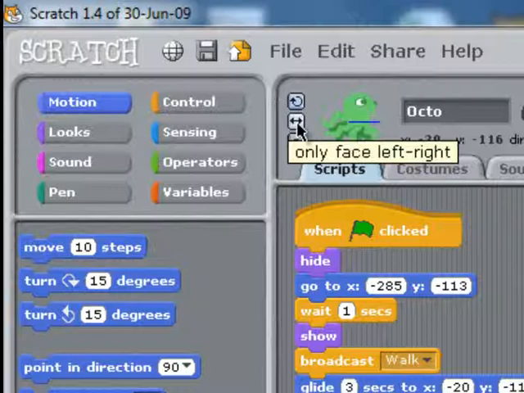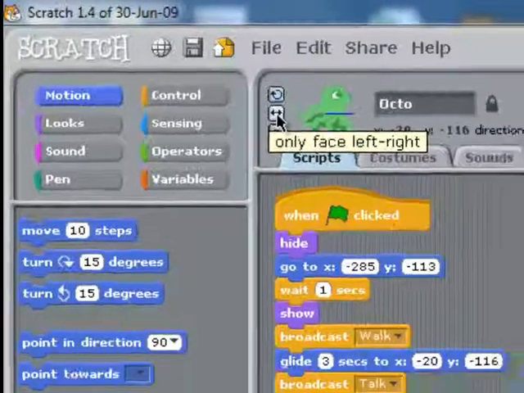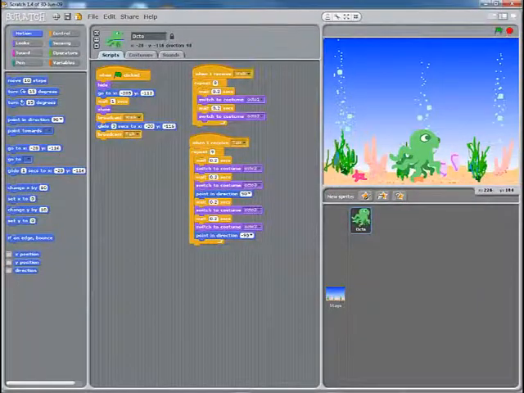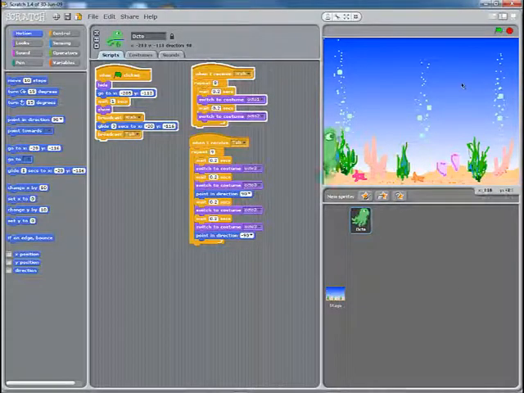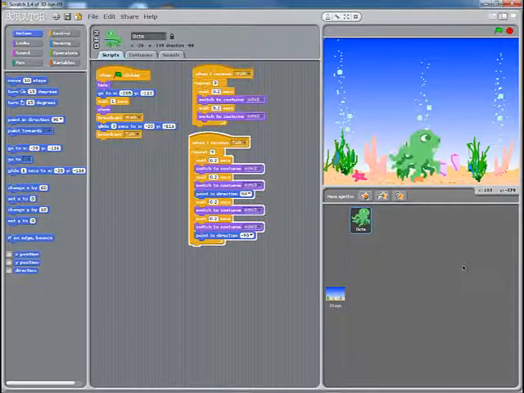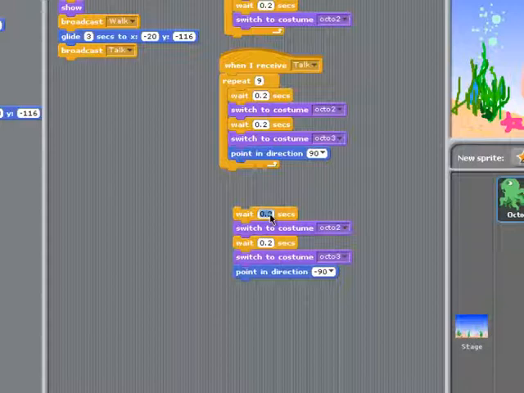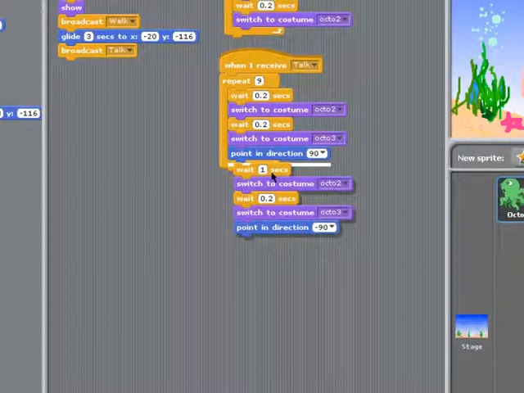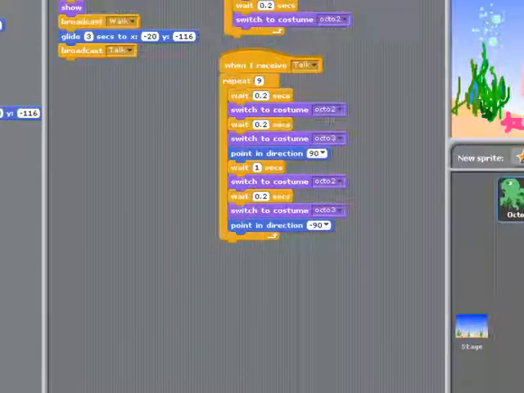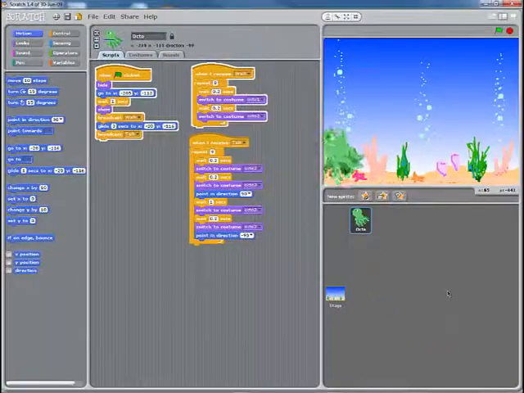Because we need to choose this option up here, which is only face left or right. So anytime he changes direction, or the direction where he's looking, you need to make sure that's clicked, so that from now on you can see that in this script when he starts talking, he faces that way, then he'll face that way. He's a little bit quick. Maybe we can change that to wait a second, put that in there, let's see how it goes.